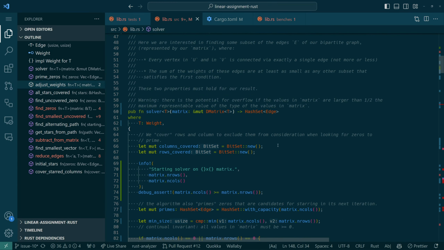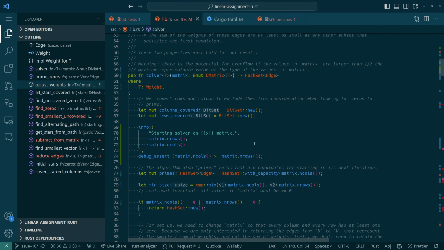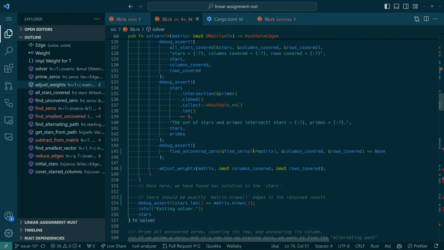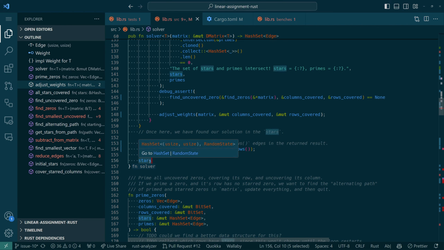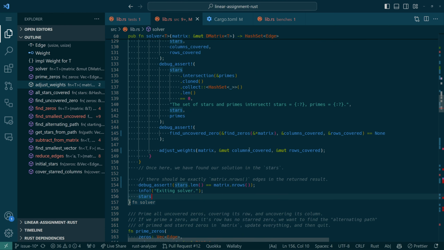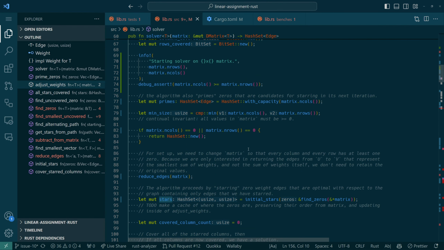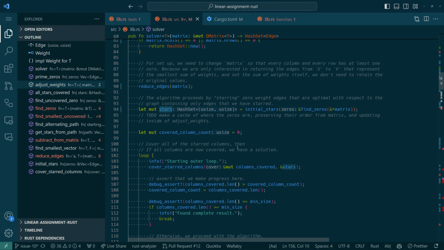So ultimately what we're trying to do is we're going to need to resize the matrix to add additional rows. We're already asserting that the number of columns is greater than or equal to the number of rows. So what we want to do is manipulate the matrix so that these are actually equal. And then at the end, we'll pull out any extra stars, any extra edges that relate to those fake rows. My understanding of this algorithm, which I haven't worked on in a number of years, is that to reliably get the correct results, we need a square matrix.